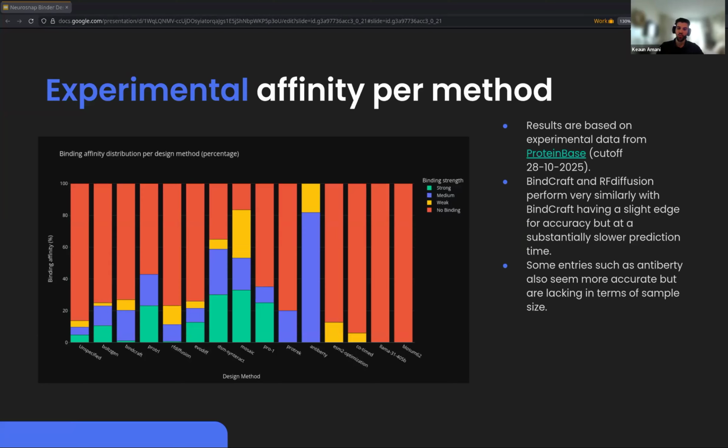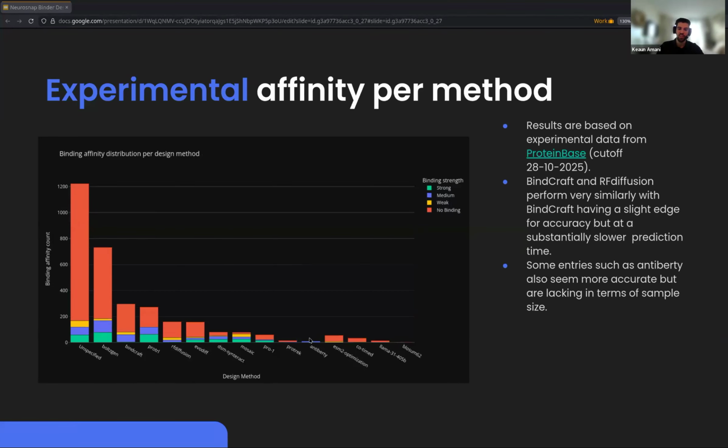Additionally, you will notice that some entries like antibodies look phenomenal, right? They have excellent binding overall, and there are no binders that don't bind. However, when we actually look at the sample size, we can see that the sample size is unfortunately a little bit small to really draw a more meaningful conclusion. The ones that really have sufficient sample sizes are going to be BoltzGen, Bindcraft, ProTRL, and RFdiffusion.